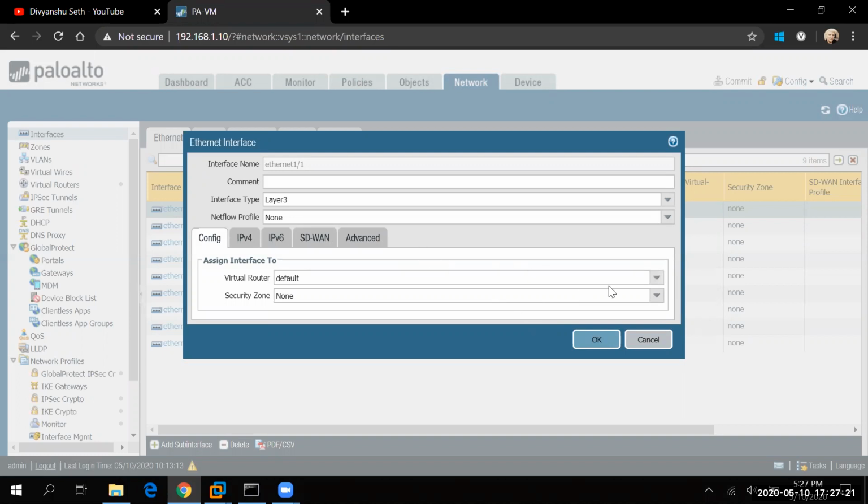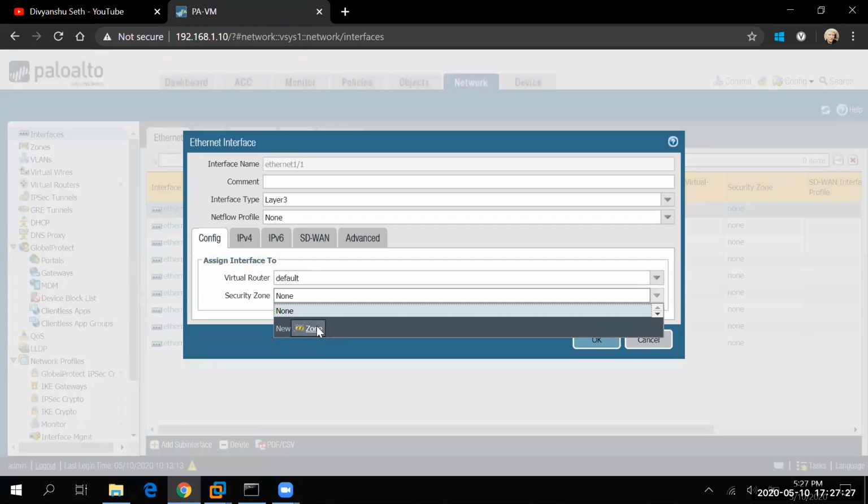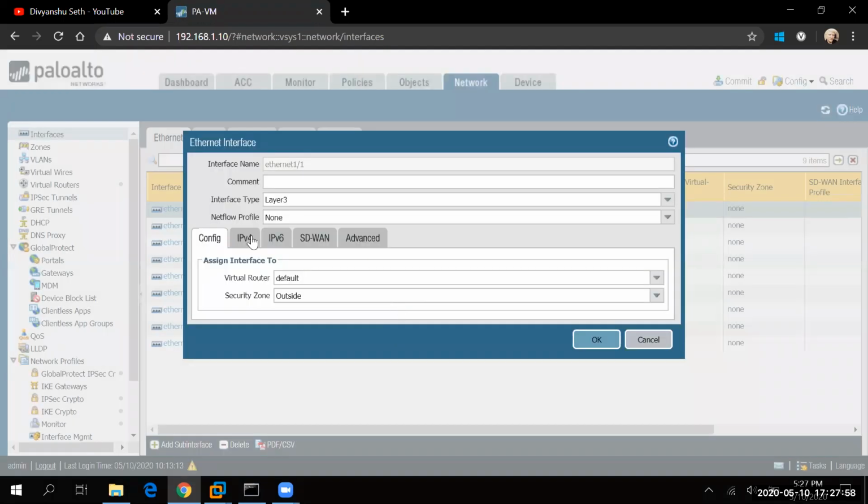I'm selecting the default router, which should be the default one only, and here I need to add one zone. I've already told you that Palo Alto is a zone based firewall, not an interface based firewall. I am mentioning this one here, and the interface will be this one. Let me click OK here.